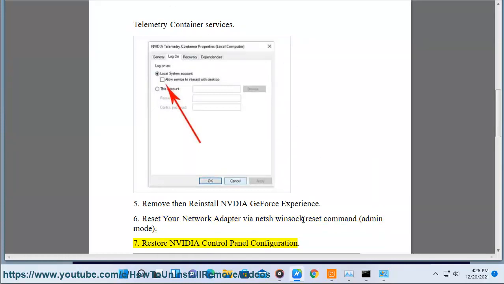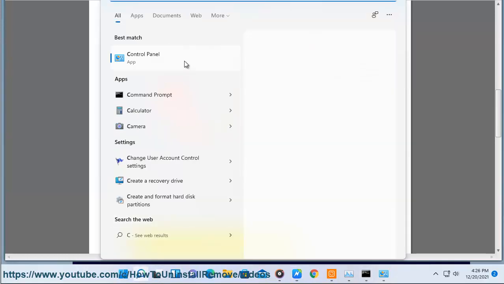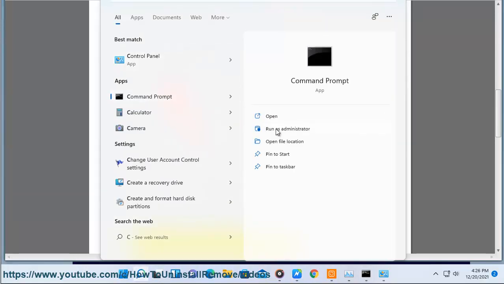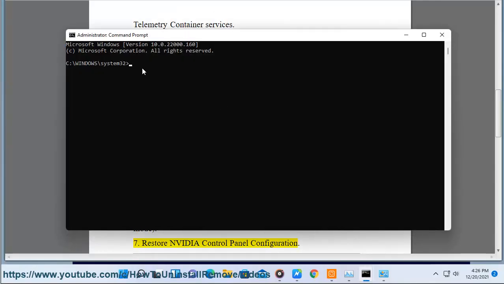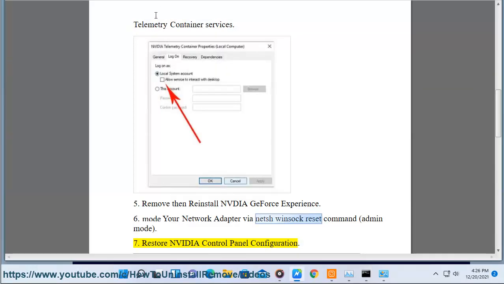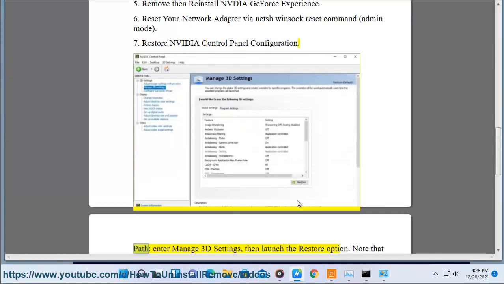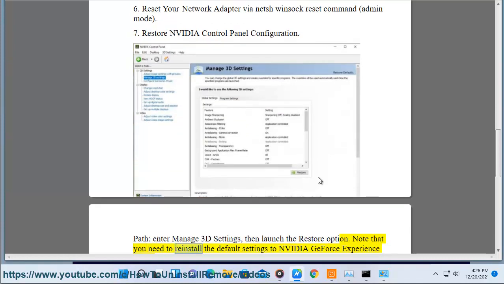7. Restore NVIDIA control panel configuration. Path, enter Manage 3D settings, then launch the Restore option. Note that you need to reinstall the default settings to NVIDIA GeForce Experience as well.